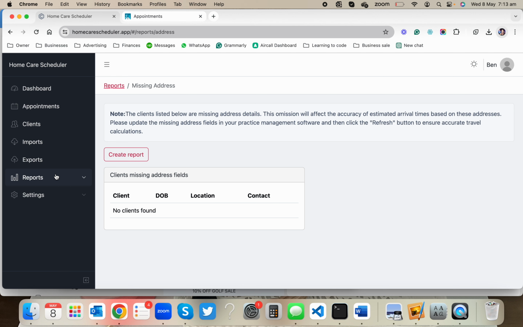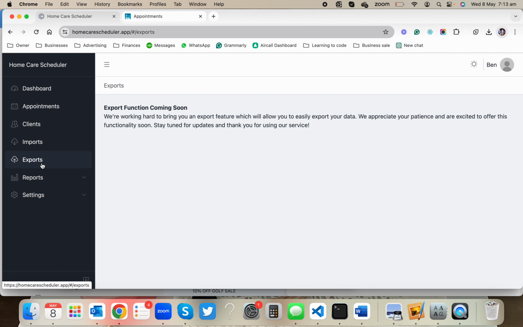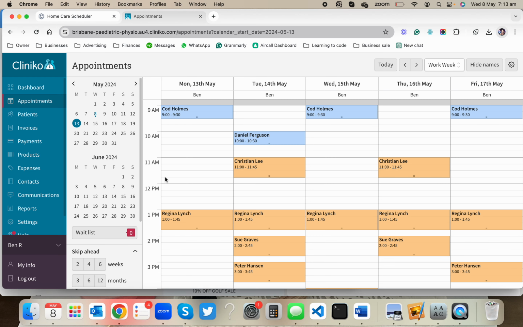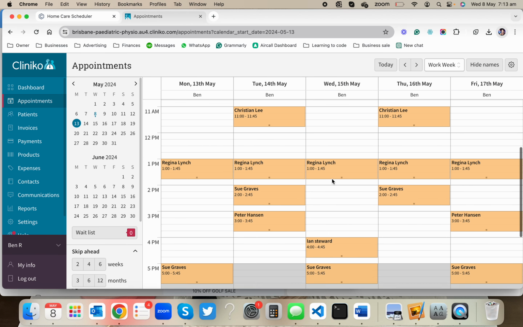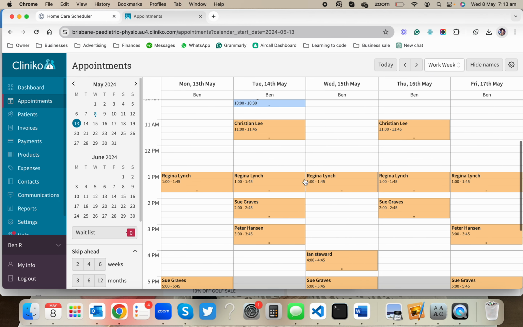And then the theory, we haven't quite built this yet, but it's coming soon, is the export function. What you'll do is once you've made all those changes, you'll come in here and then you can export the updated appointment times into Clinico, and it will change the appointment times for these appointments.